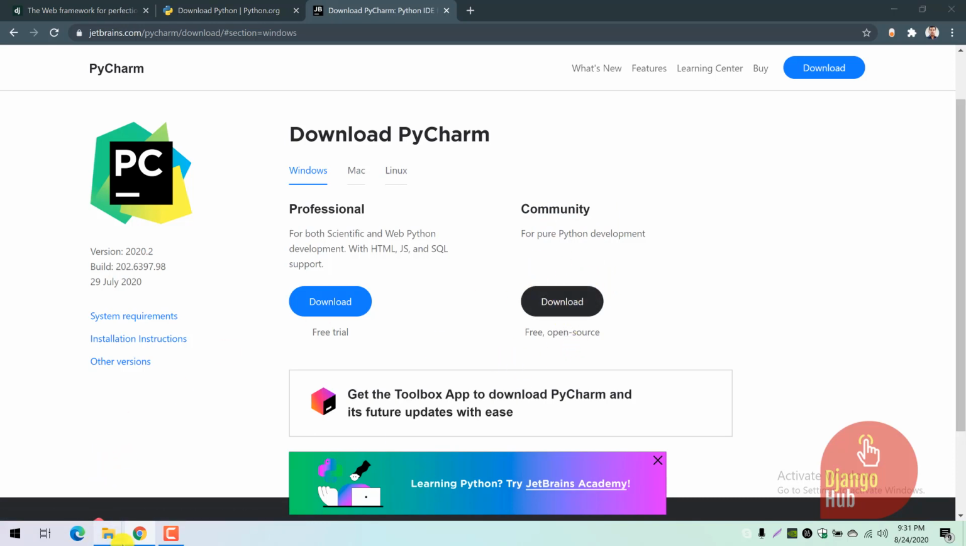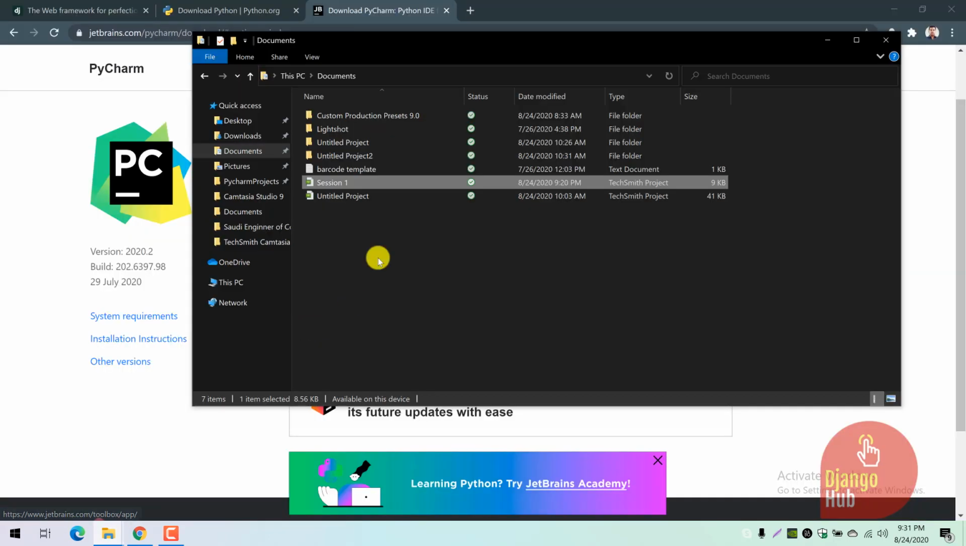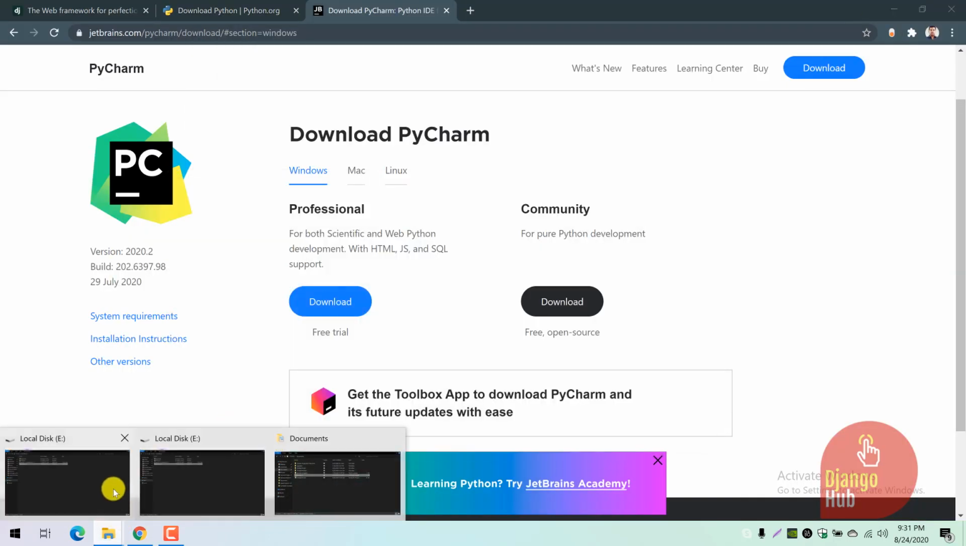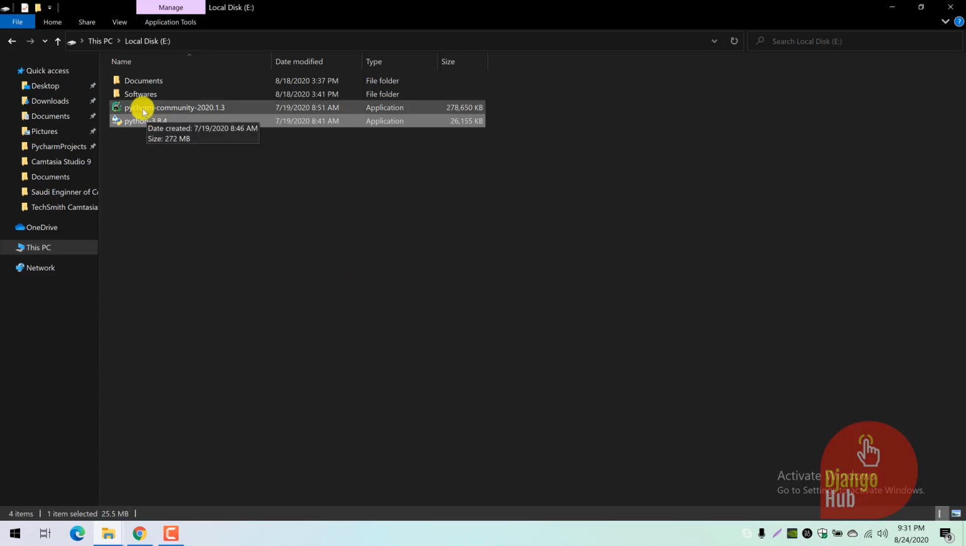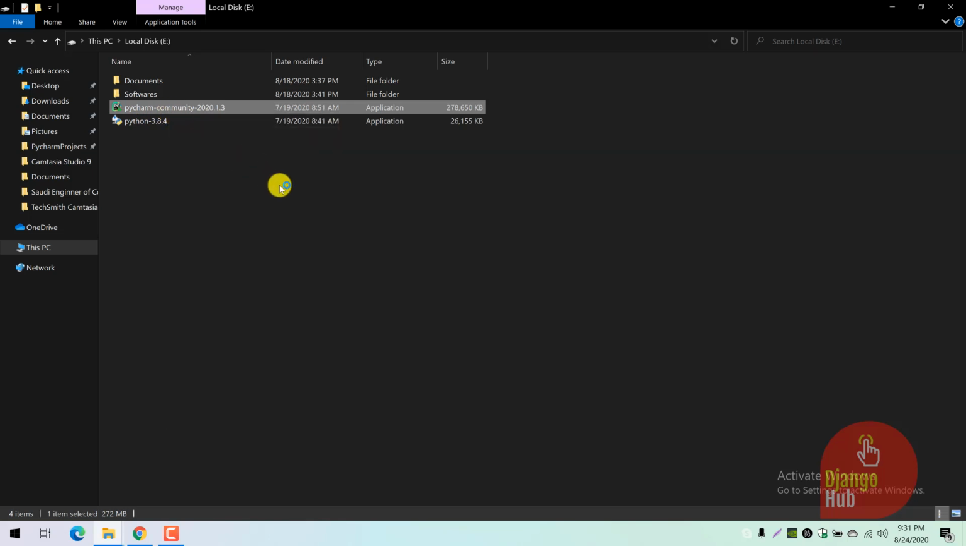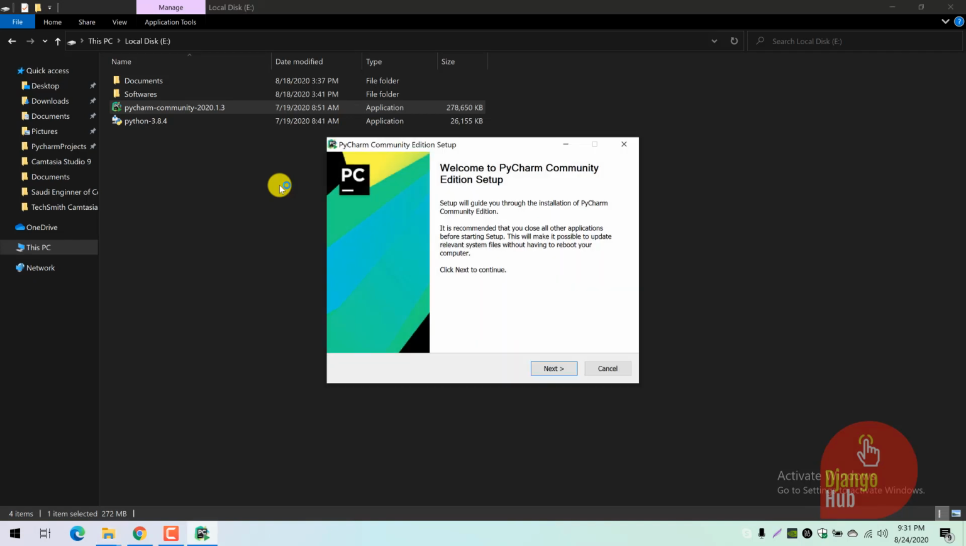I already downloaded this, so I'm going to save the time of recording. I already downloaded, so I'm going to run the setup now. Yes, PyCharm community. Just run as administrator. Yes. Security warning. Click yes. This is the welcome screen. Click on next.